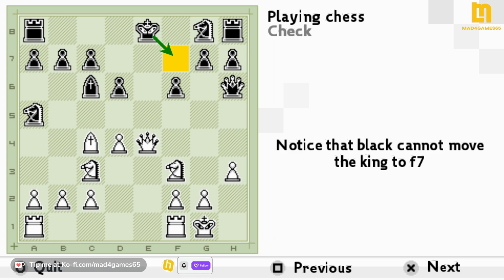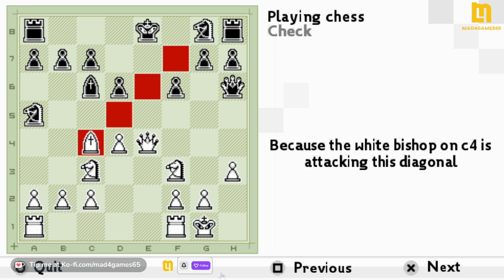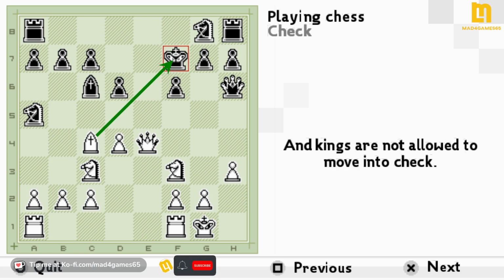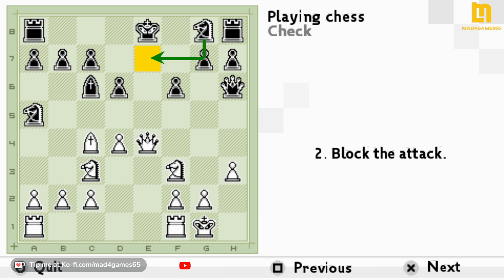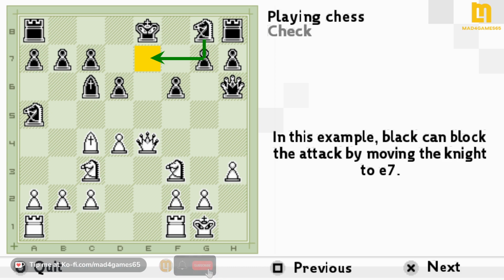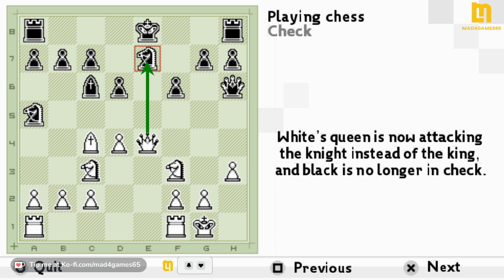However, black cannot move the king to f7 because it's being guarded by the bishop, and kings are not allowed to move into check. 2. Block the attack with the knight. We're moving the knight to e7. The white queen is now attacking the knight instead of the king, and black is no longer in check. The only thing is now the knight is pinned, unless you can move the king out of the way behind it.